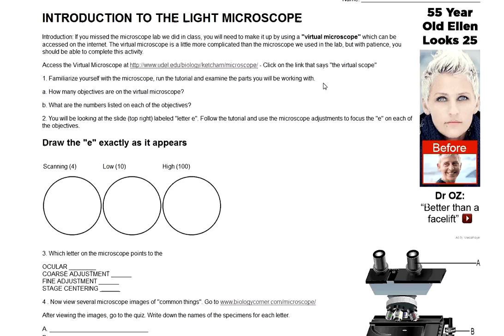So make sure you've done all that, and then in 1A, they will begin asking you some questions. So this is what you're going to write on a separate piece of paper. I don't think you can write anything in here, so write those answers on a separate piece of paper.